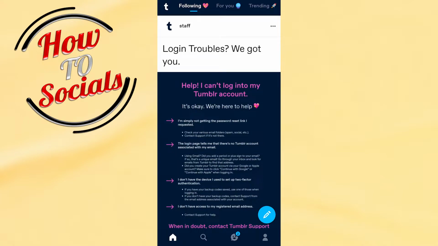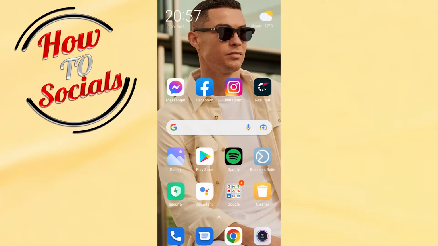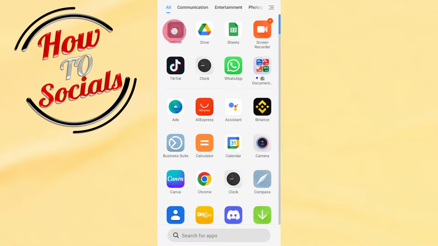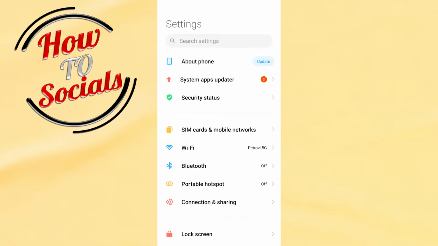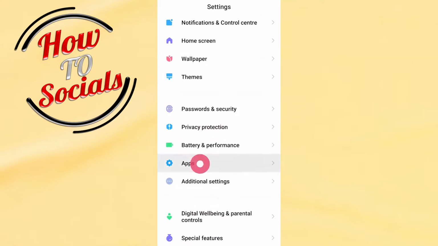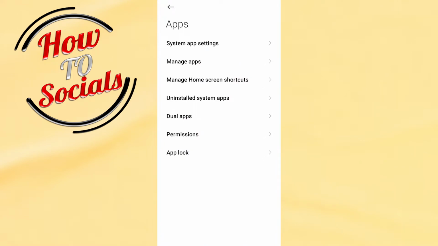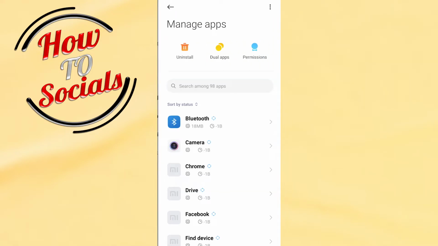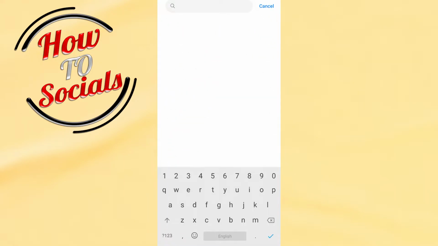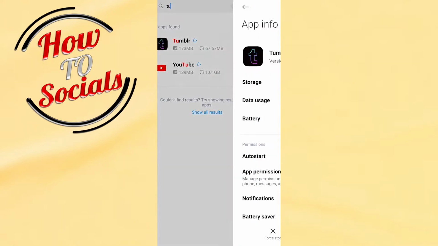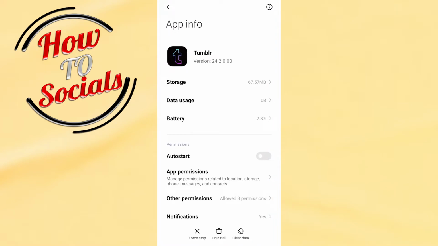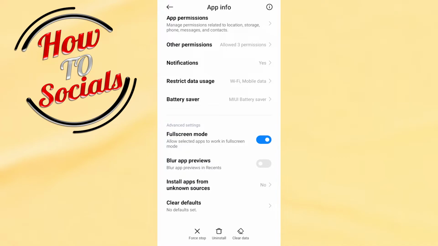What I'm gonna do, firstly, you need to get out of your application, then you need to go to your settings on your phone. You need to scroll down and go for applications, and then on all these selections you need to choose the second one, which is manage applications, and in the search box you need to type Tumblr. When you get into your Tumblr application info, you need to scroll right down and go for clear data.